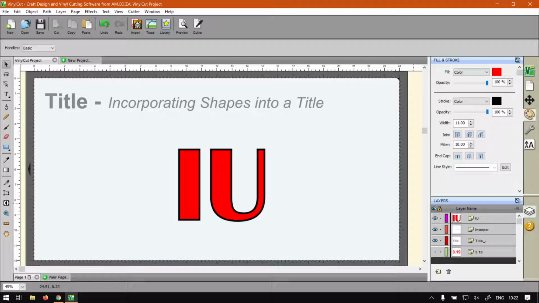Hi there guys, in today's video of VinylCut, we're going to be looking at how to incorporate shapes into a title. Before that, let's have a quick intro first.